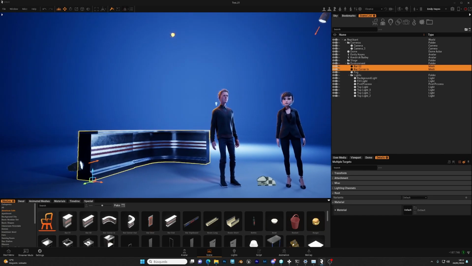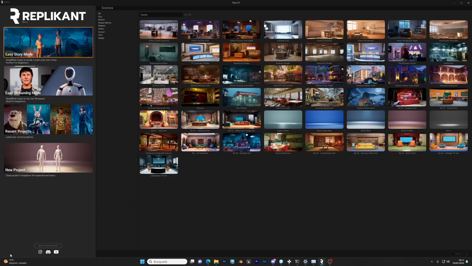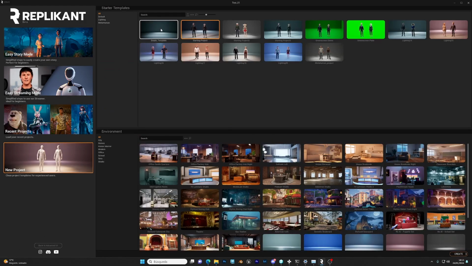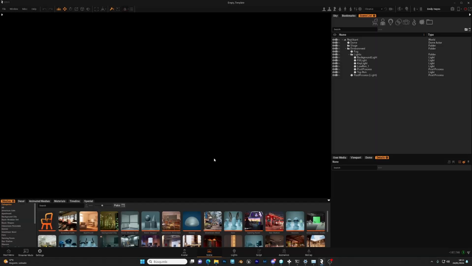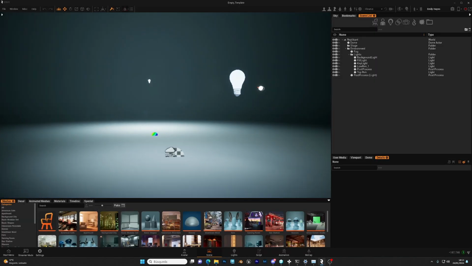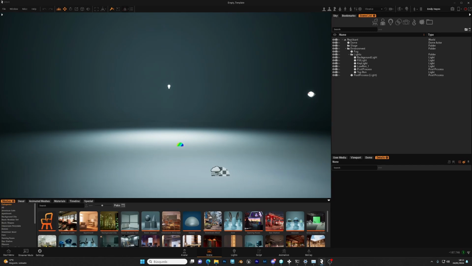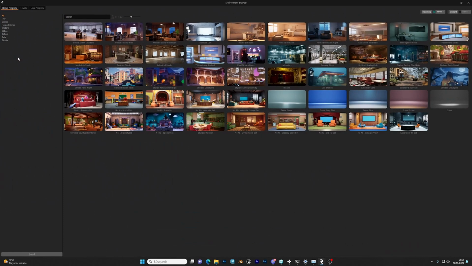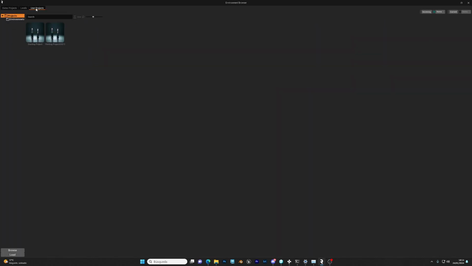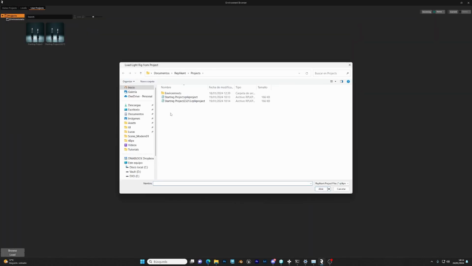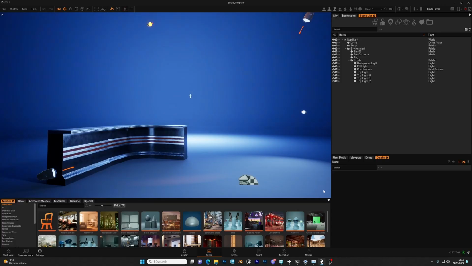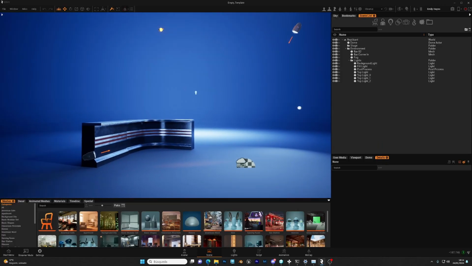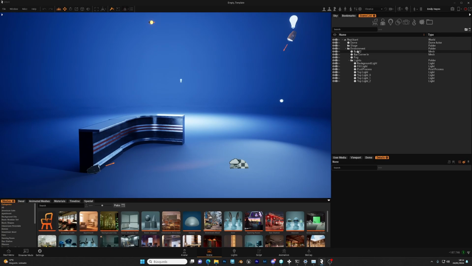Now, if I create a new project from scratch, empty, so I have nothing, only the template, I can load that environment. Use a project, browse, and let me find the test, open it, and now I have loaded whatever was inside my project.